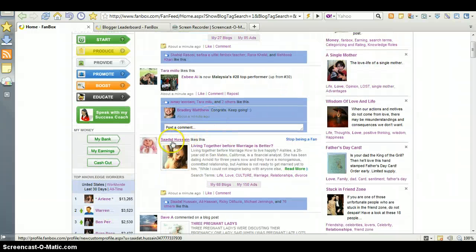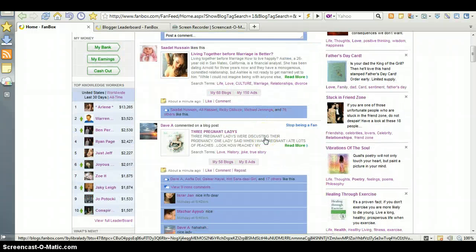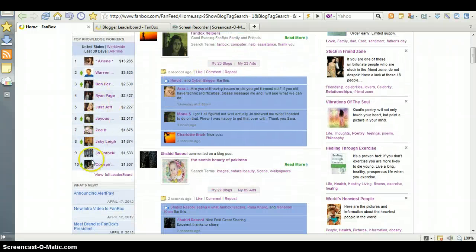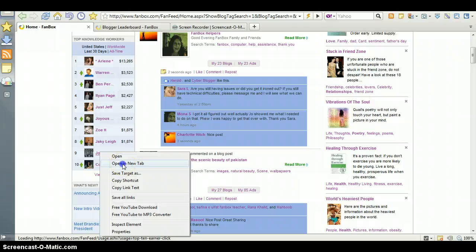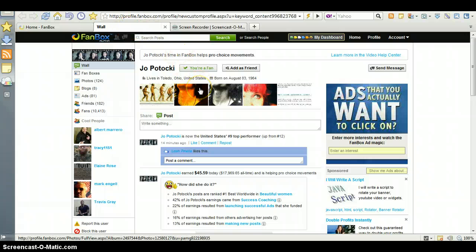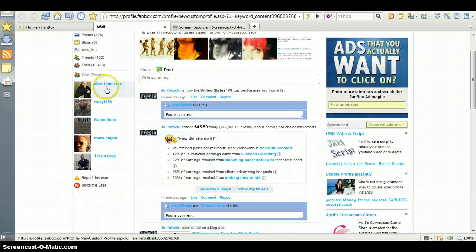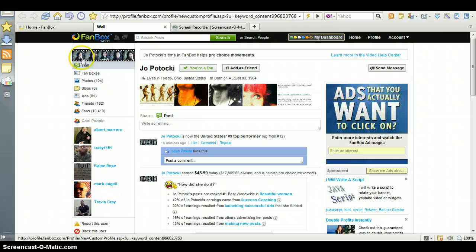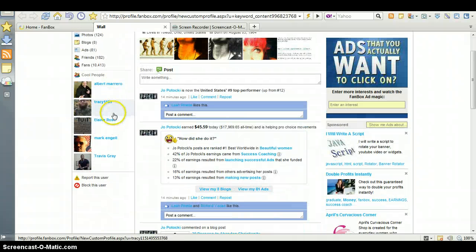And we'll pick someone here. Let's take someone from the leaderboard. Let's take Joe, and I'm going to open in a new tab. And what I would do is I would go down on her wall on the left hand side here, there's a section called Cool People. Every person has this section on their page, and these are the people that are active on FanBox. So what you want to do is make friends and fans with these people.